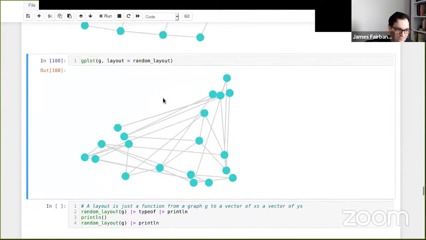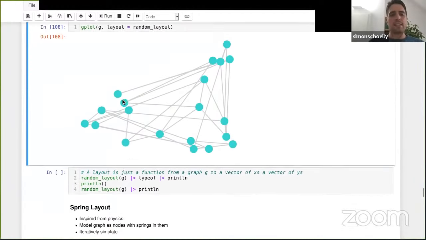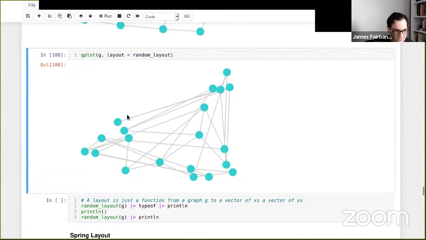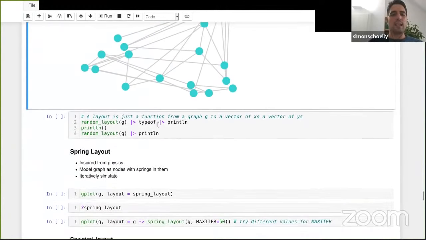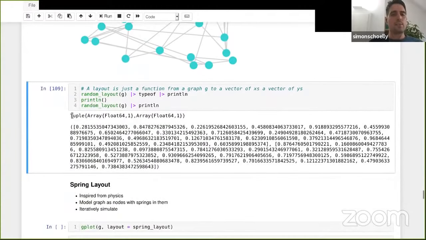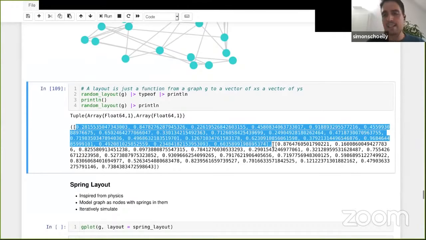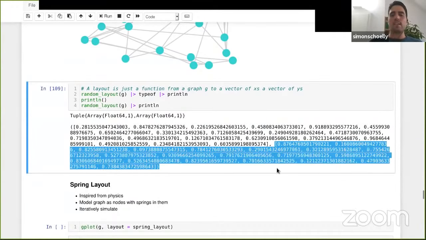Yeah. So what is this layout? This layout basically maps the graph to a vector of x and y's, where to put it. We can see this: we can execute the random layout on the graph G and look at the type, and then a second time we just execute it and look at what it actually puts out. So we see the type is a tuple of 2 arrays, and here you actually see the arrays. The first one is the x's, the second one is the y's.